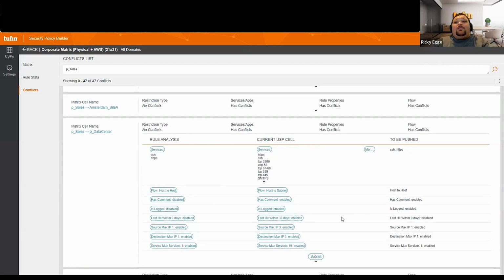And then you're going to look at how long have we gone without hits. So the last hit within 30 days, the last hit's disabled. So you can go through and build this based on what you actually have out in production. This allows you to build that security policy and to build all of those USPs in a much more efficient manner.